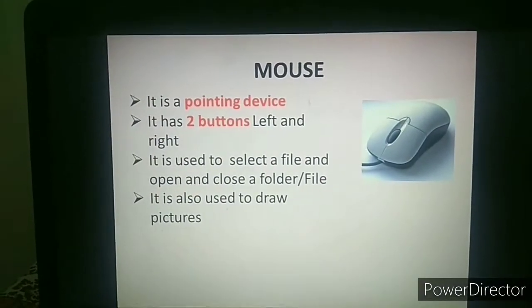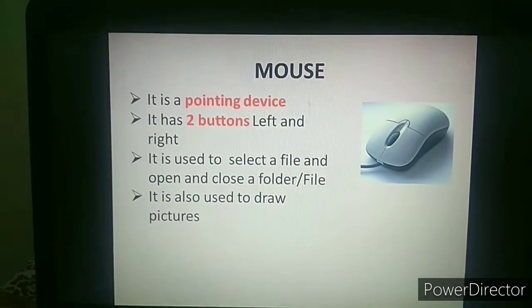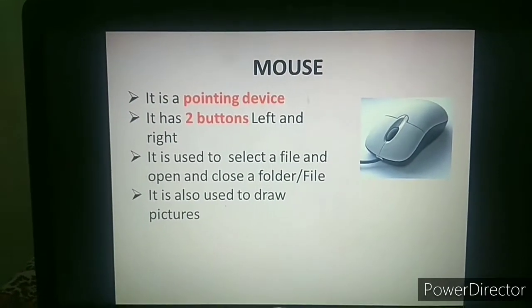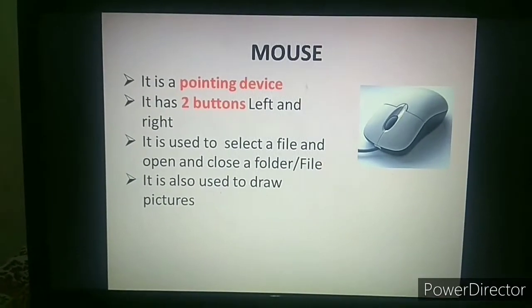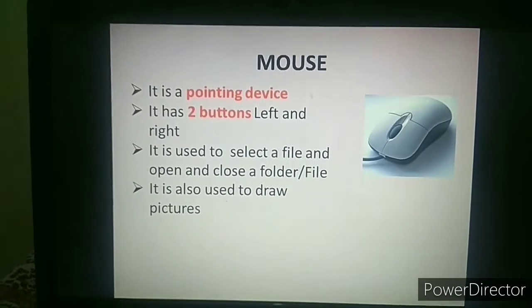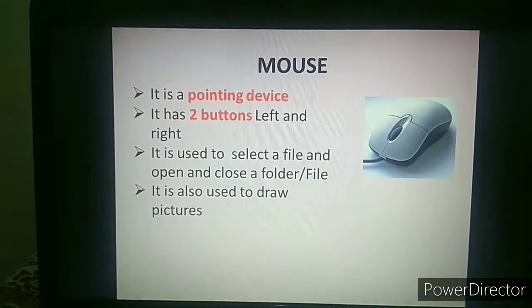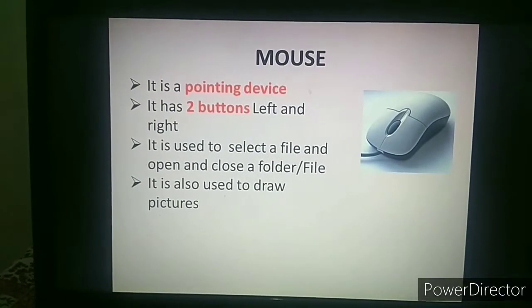Next is mouse. Mouse is also one of the most important input devices. Basically, it is also called a pointing device because it is used to point at something on a computer screen. It has two buttons, left and right. It is used to select a file or a folder. We can also open or close a file or folder with the help of the mouse.